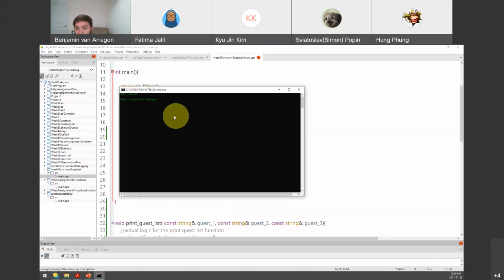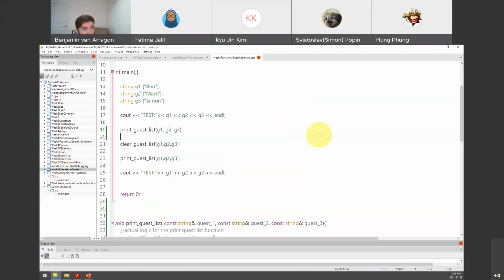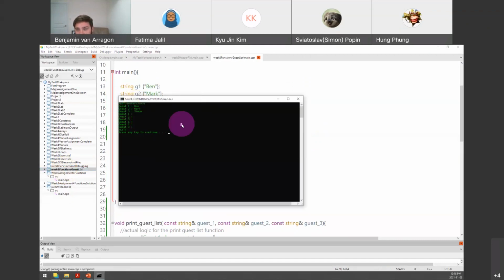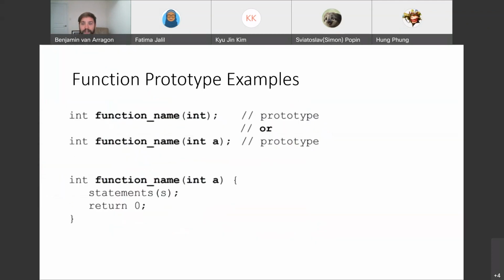And look at that. Whoops, that's not my active program. Look at that, there we go. Bring my thing over. There's our guest list from last week. Okay, cool. So that is how function prototypes work.